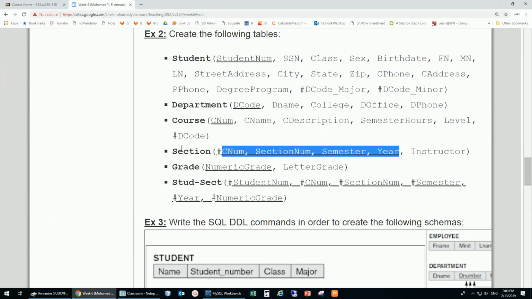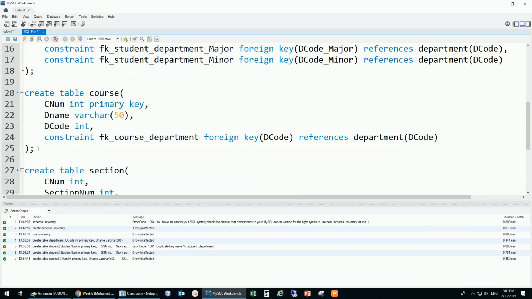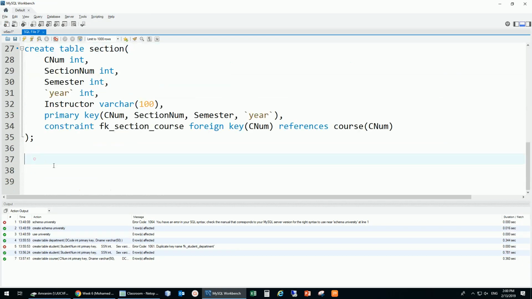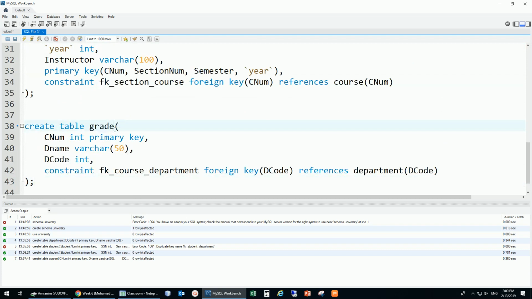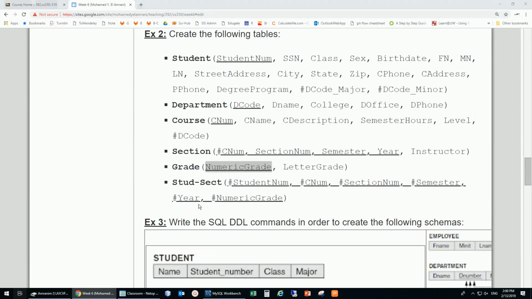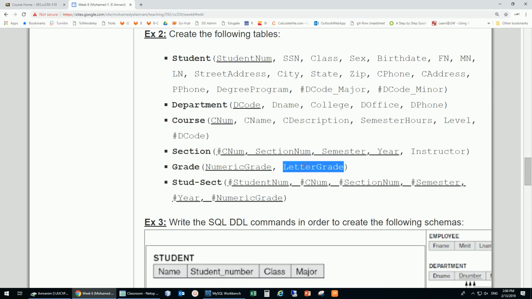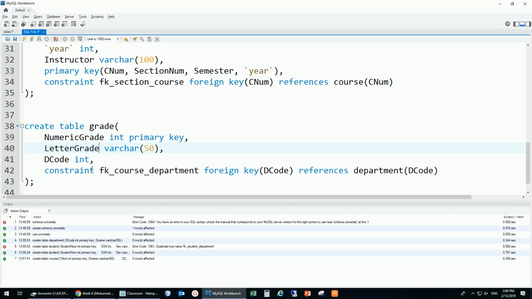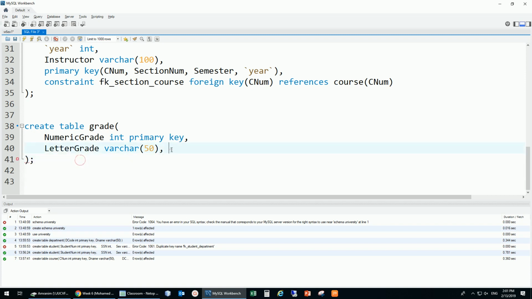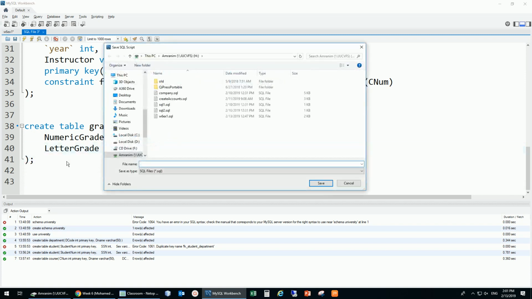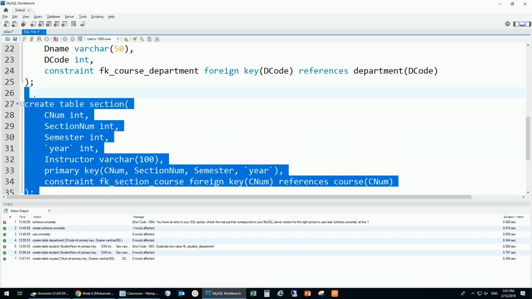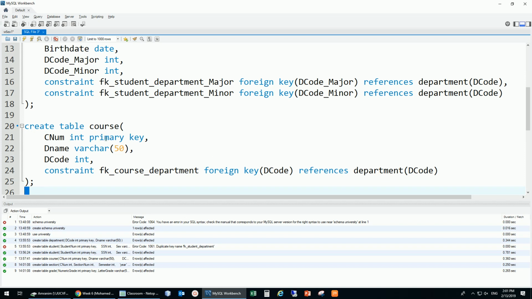And that's why. Now I have grade, which is a table that doesn't have a lot of things. I'm going to copy this one to make this grade. The numeric grade is going to be in the primary key, and the letter grade is the varchar, and that's all we need. And that's it. So this is the grade. Again, let me just run these two, section and grade. Let's run this. Okay. The other one, the course, has been executed.